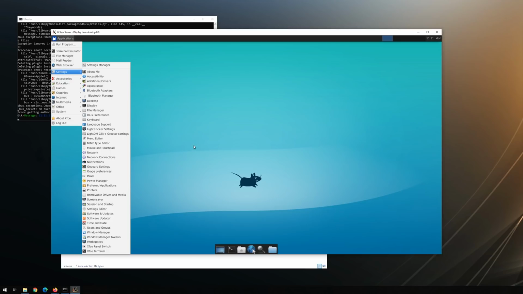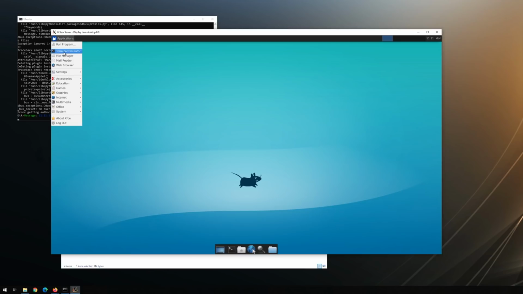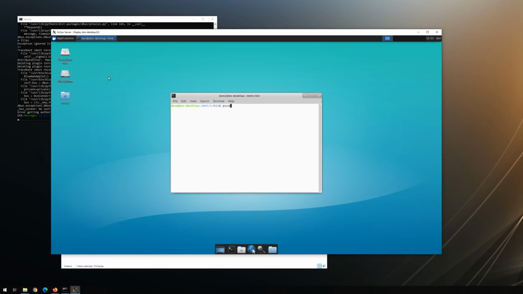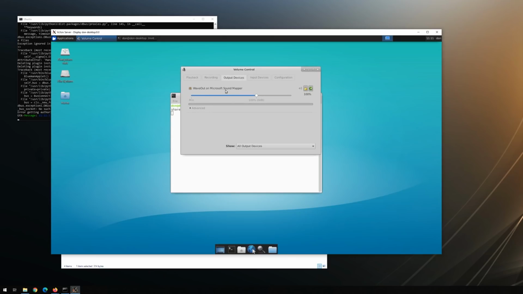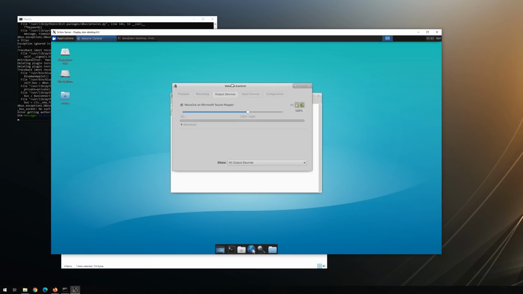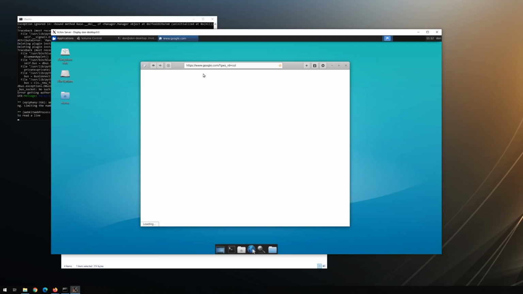And let's check this out to see if it's working, or I have to restart it again. Oh, there we have it. Wave out sound mapper. After we started the dbus service, it worked. So we should be able to get audio from our Linux install now.